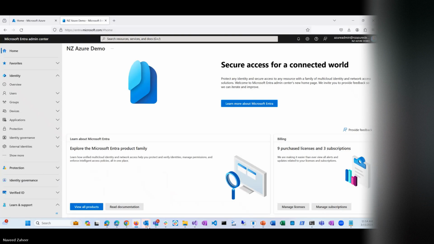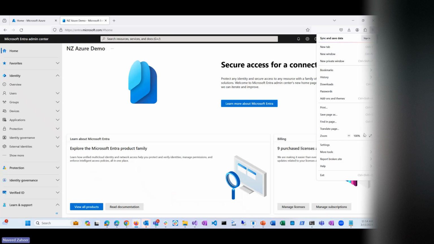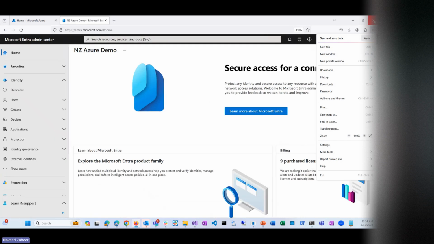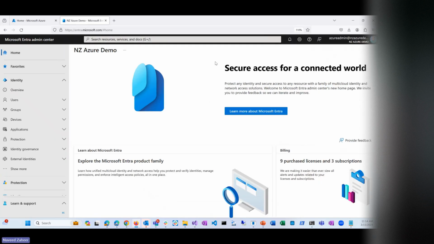Okay. So first of all, look at the URL. Let me just increase the font size a little bit. Okay. So I am in the Azure portal. And as you can see, I am in entra.microsoft.com. This is the Entra Admin Center. I have my Azure AD portal here. And in that, what I'm going to do is go into overview.